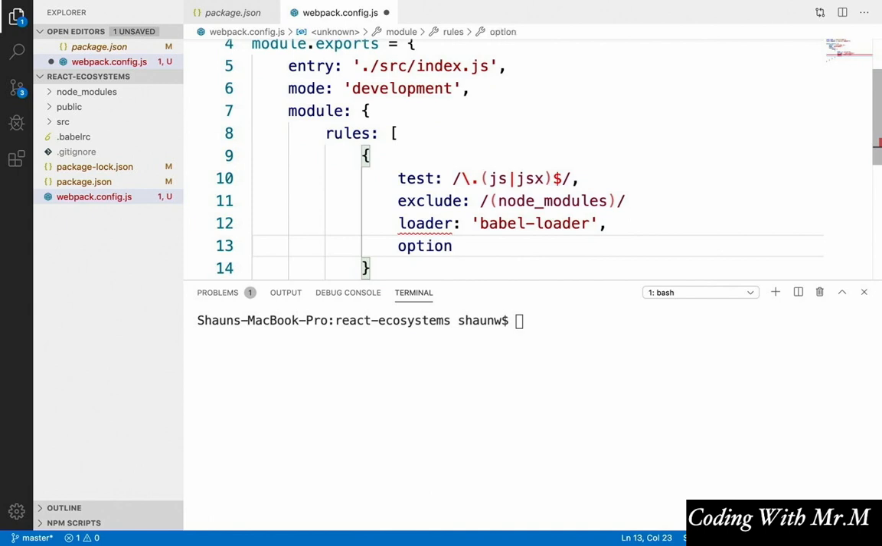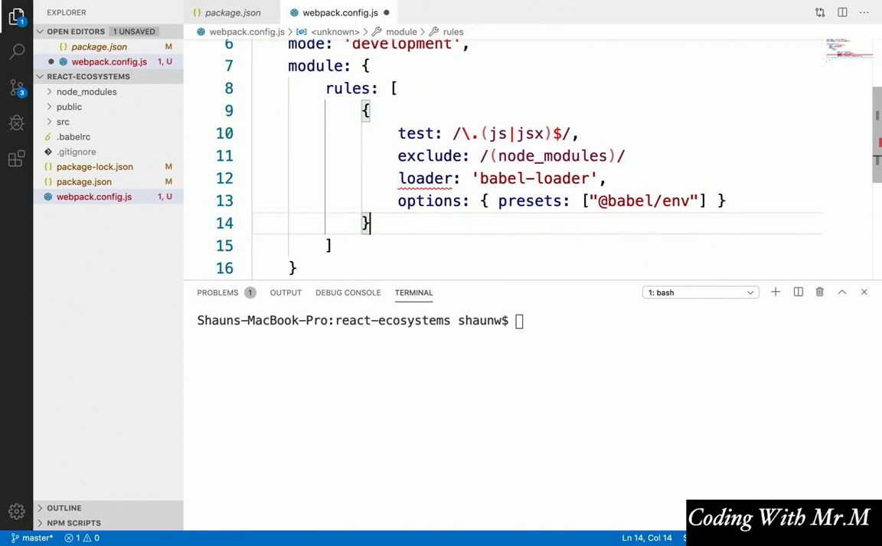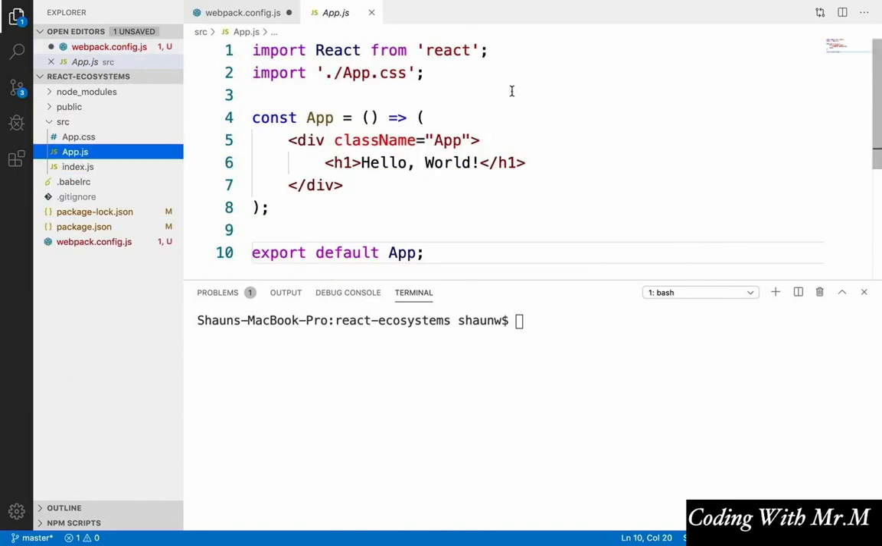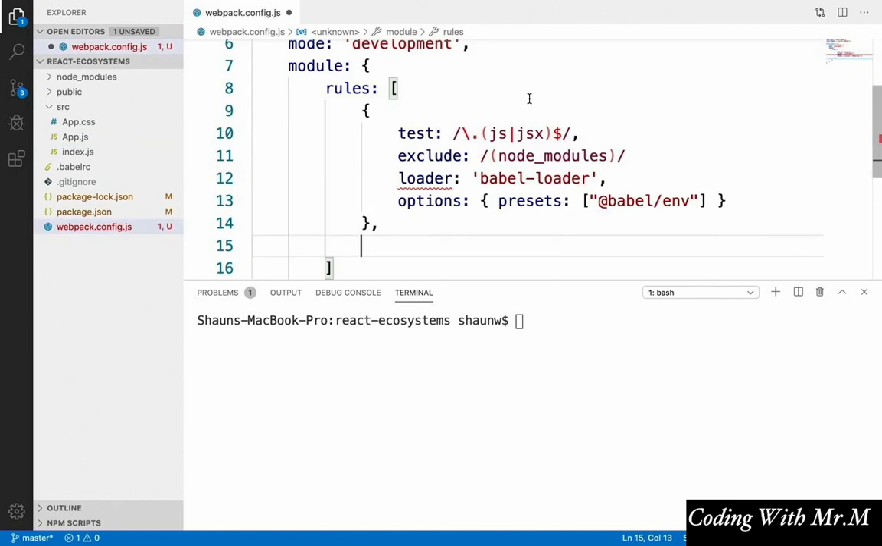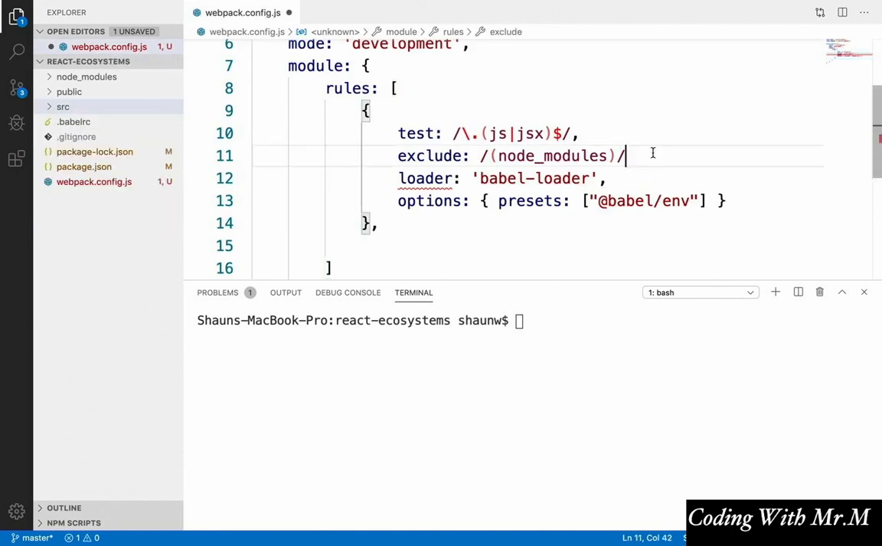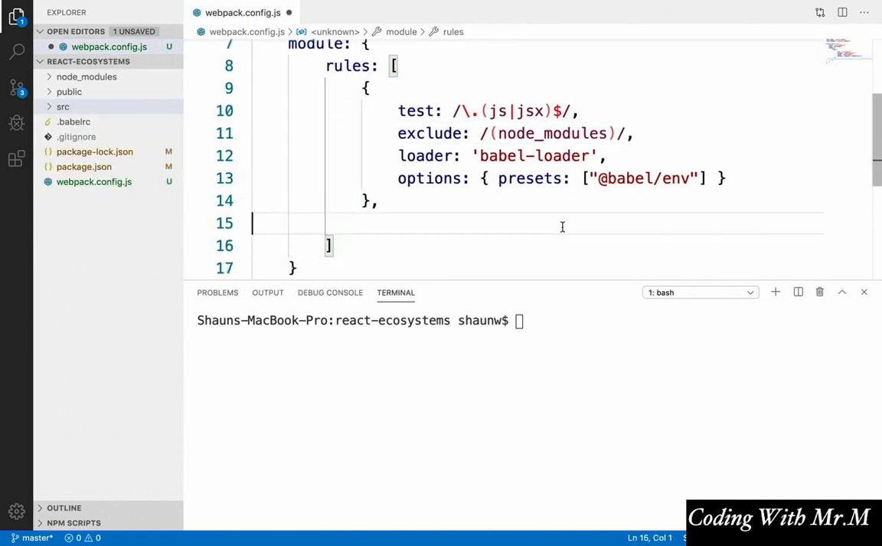And finally, we want to specify options, and that's going to be an object that says presets @babel/env. And that's it for that rule. Next up, we're going to add the style loader and the CSS loader, and that allows us to do this thing where we import a CSS file at the top of our React components, like we did in app.js. We have to remember to add a comma up there.